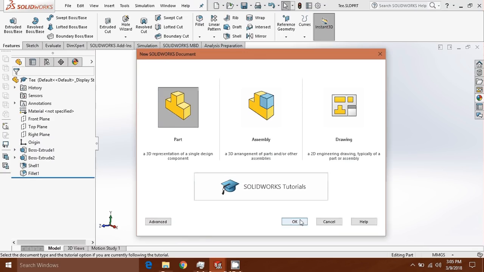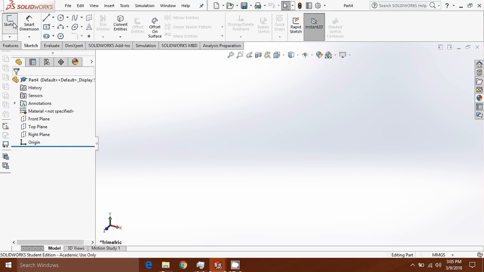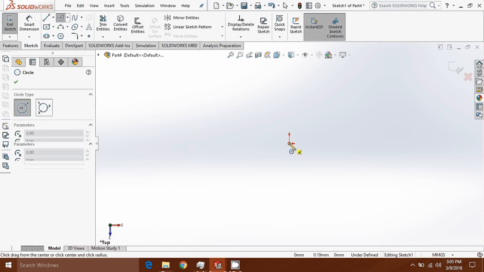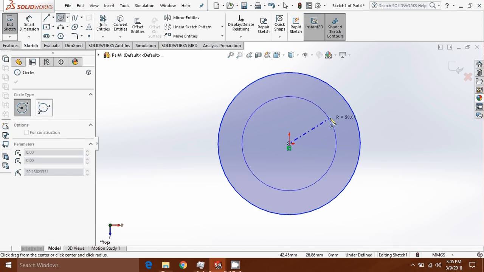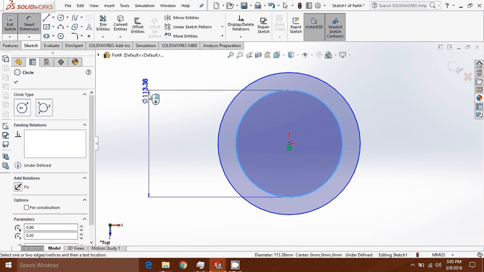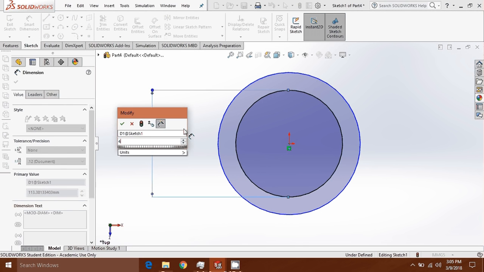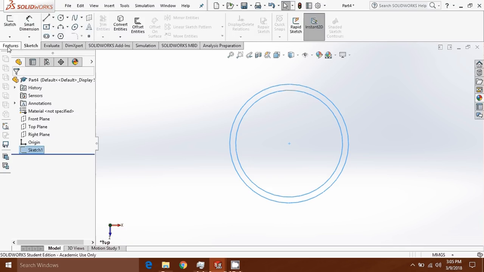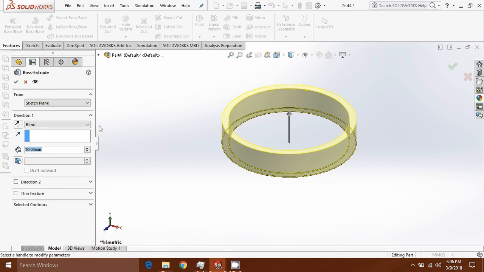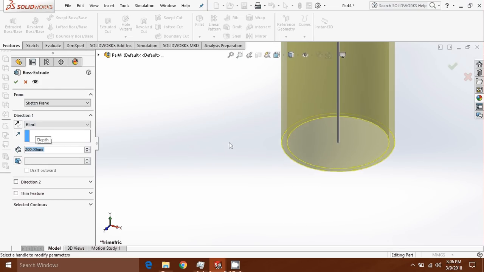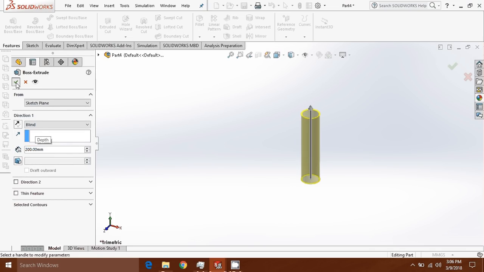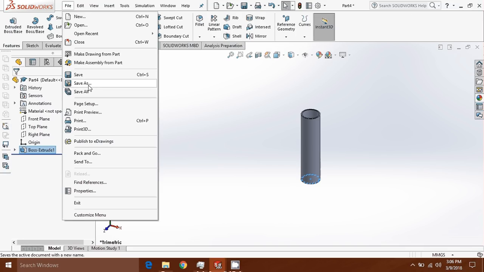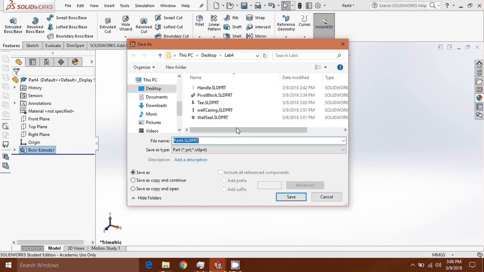So File, New part. We'll create a sketch on the top plane. Simple again, just 2 circles offset from each other. This first one here is going to be 45 millimeters in diameter, and the larger one is 50 millimeters in diameter. Then we'll go back to features and extrude and set this extrusion to be a 200 millimeter extrusion. Okay, just zoom out there, and we'll save this as our guide cylinder.